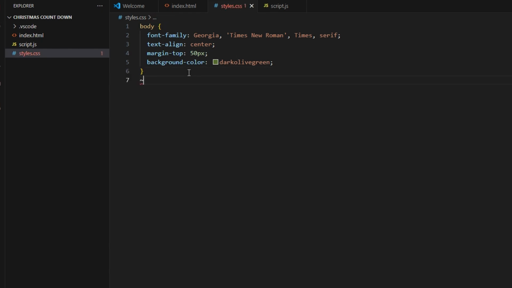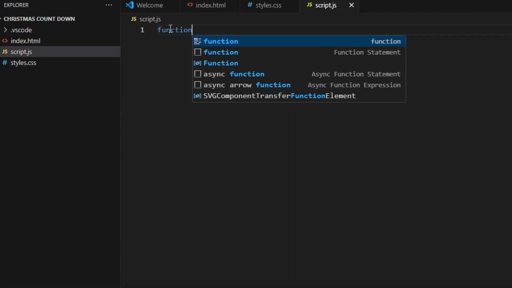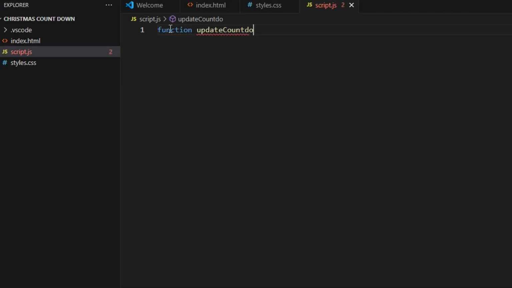And then the countdown element, we'll be adding that later. Or we'll do the styles for it now. Just do font size 28 pixels and font weight bold, and that should do it. Alright, let's make our function updateCountdown.